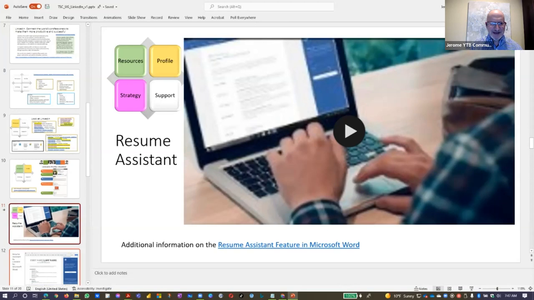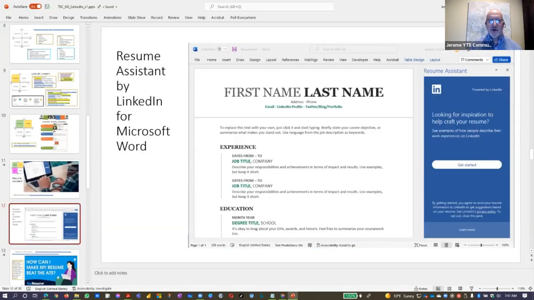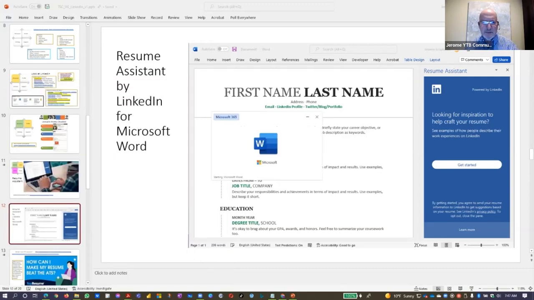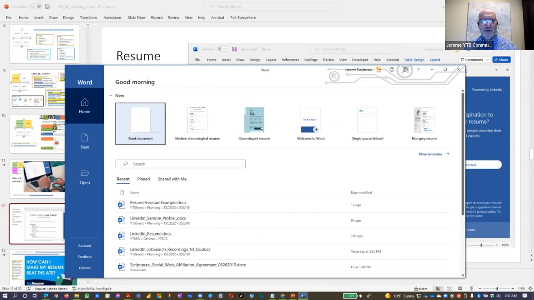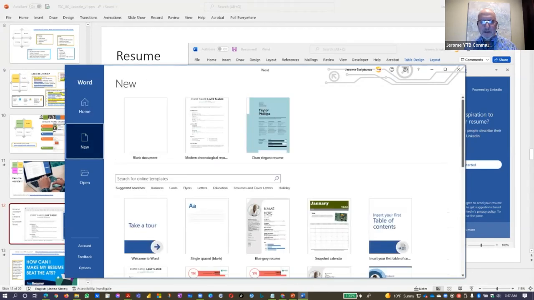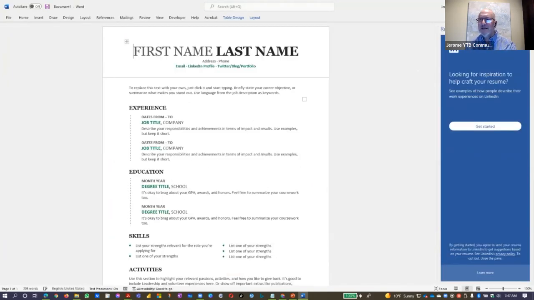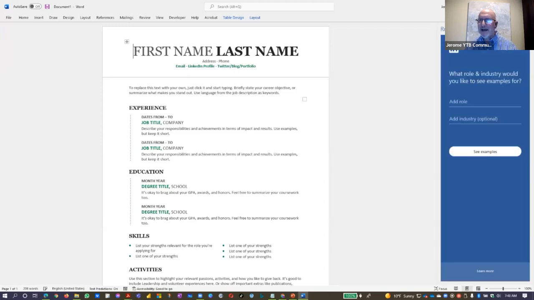I want to show you a demonstration on using Resume Assistant. I put the example file in the Google Drive. I'm going to just spend 2 minutes maybe on this. So I want to go to a template, select Modern Chronological Resume, create, and I just want you to notice that Resume Assistant, which is a tool with LinkedIn, is integrated with Microsoft Word, and it can give you guidance.